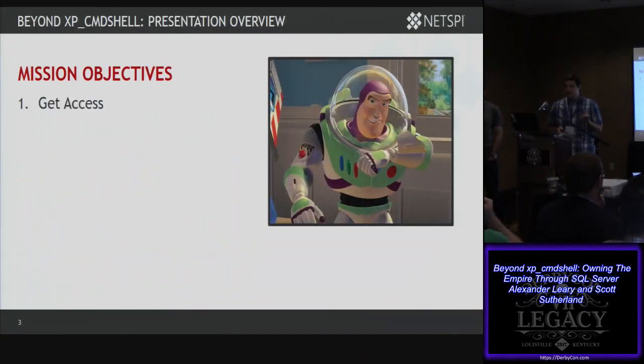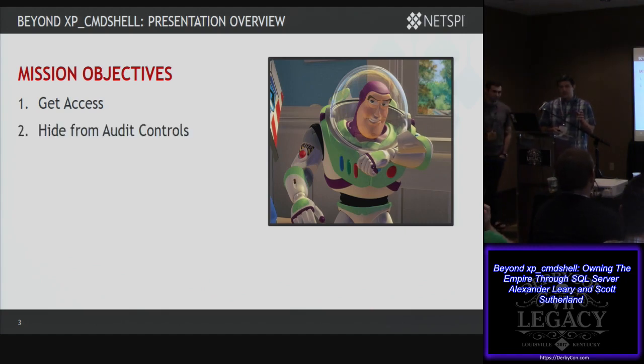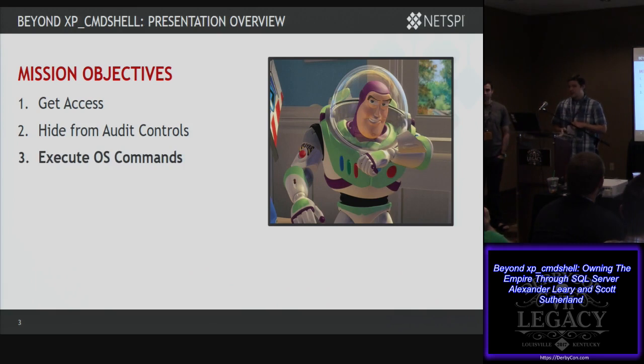The goals will be, very briefly, to touch on the most common way we're getting access to SQL servers during internal pen tests. We're going to talk about how to identify and try to hide from some of the audit controls that exist on that SQL server layer when you're trying to execute on red team engagements. We're going to spend a lot of time talking about how to execute OS commands through SQL server in different ways, not just relying on xp_cmdshell.